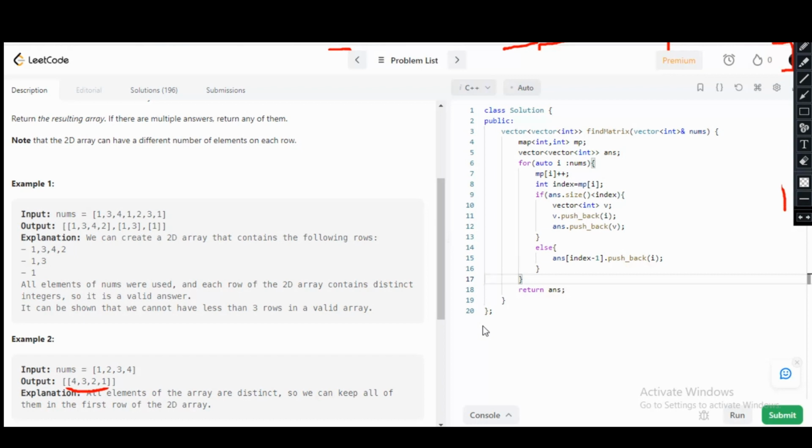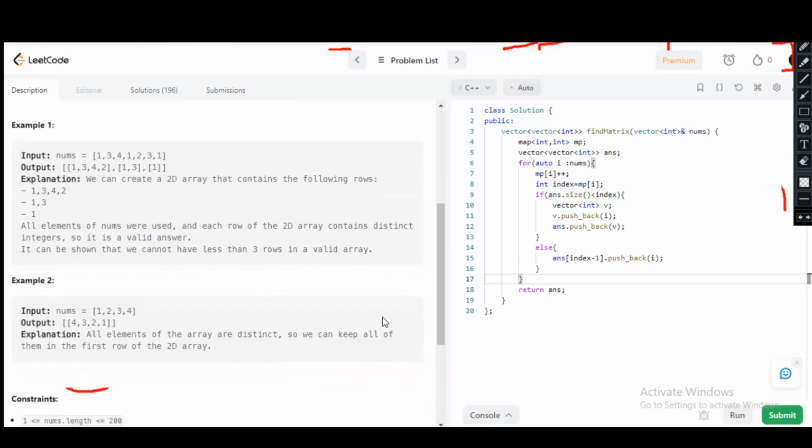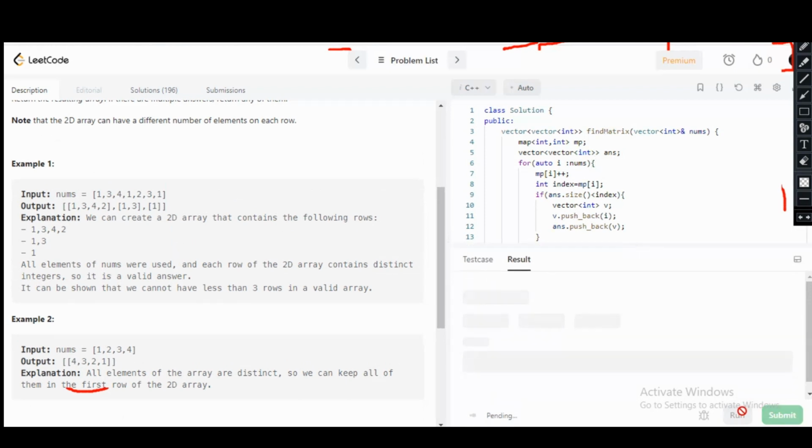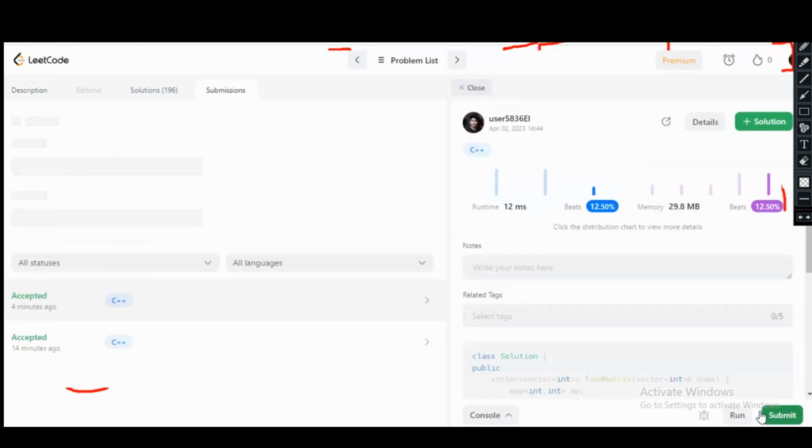This is the case. Hope you understand this. This is very simple. Let's run this code. Yeah, it's fine. Let's submit.